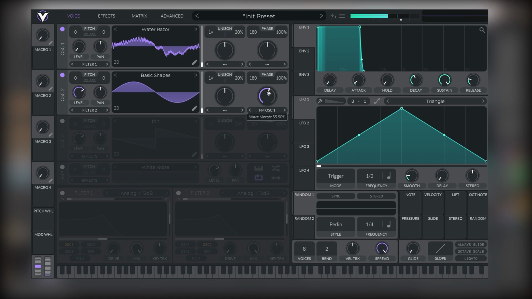Around 55% is okay. We're also going to boost the octave on the first oscillator, so it sounds quite squarey. Now, if you notice, we kind of get a different sound every time I hit the note.